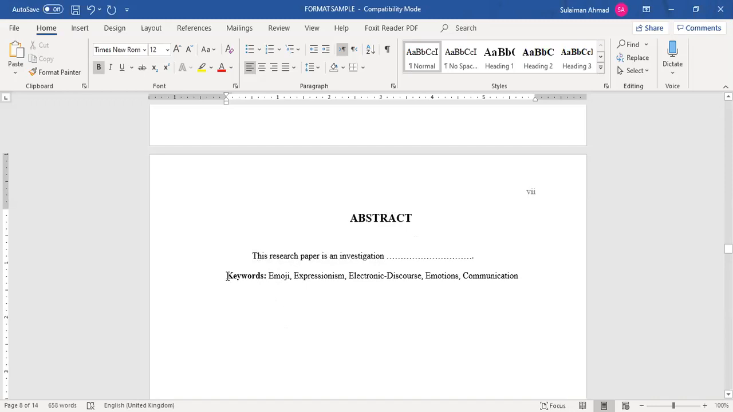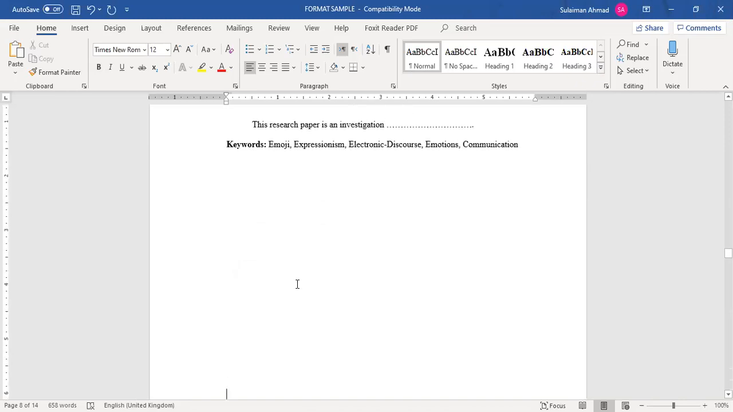So first of all, you need to write keywords, do not insert a space here like this. Its font size should be 12, and it should be bold as well, and it must be followed by a colon, two dots. Then you need to mention at least 5 keywords of your research article. It can be 8, it can be 10 as well, but better if the keywords are 5, 6 or 7. So that is the abstract page.